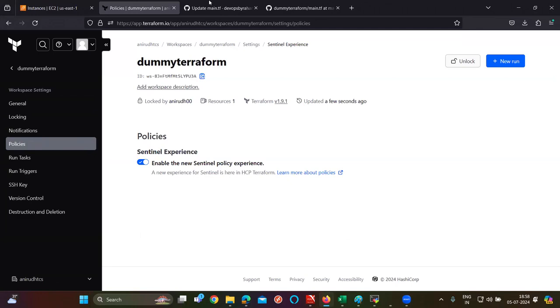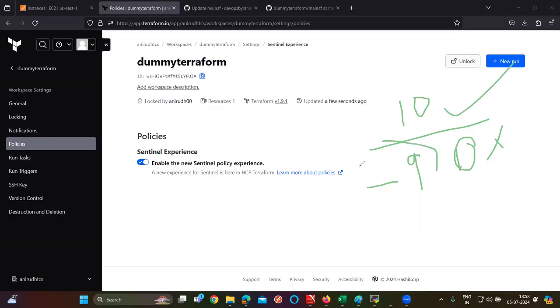Policies are nothing but, let's take, I have 10 servers. Out of those 10 servers, unfortunately, 9 servers are coming with a name, but for one server I forgot to give the name. Terraform will not create that server. Is my logic clear? 10 servers I want to create. For 9 servers I have given the name. If for one server I haven't given the name, Terraform will block it.